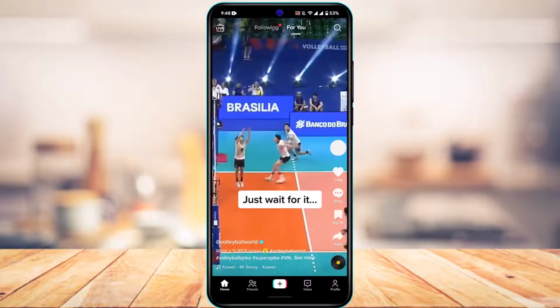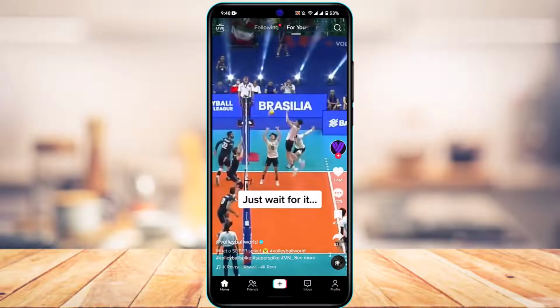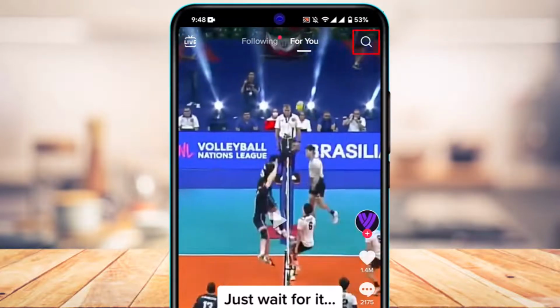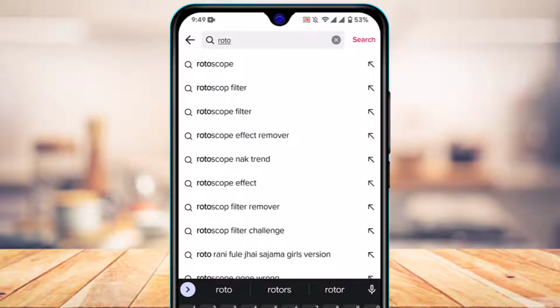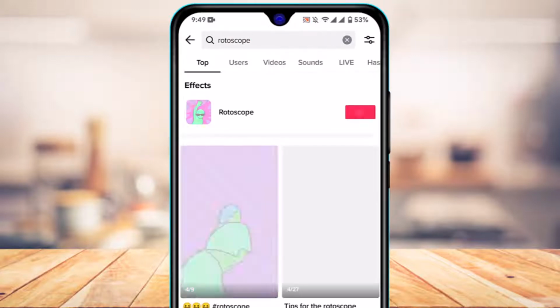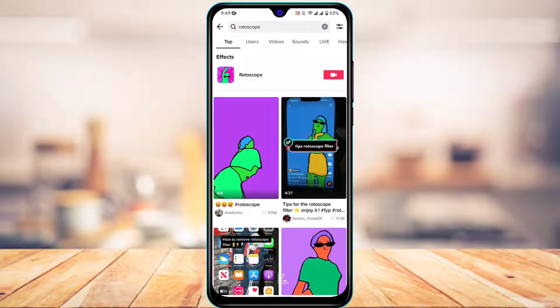Now before I go ahead and try to remove the rotoscope filter, I want to try to apply the filter. In order to apply that particular filter, from the top right hand side of the screen, I will tap on the discover icon. And in the search box, I'm going to type in rotoscope. So go ahead and type in rotoscope. In the search results at the top, you'll find this effect called rotoscope. You can tap on it.